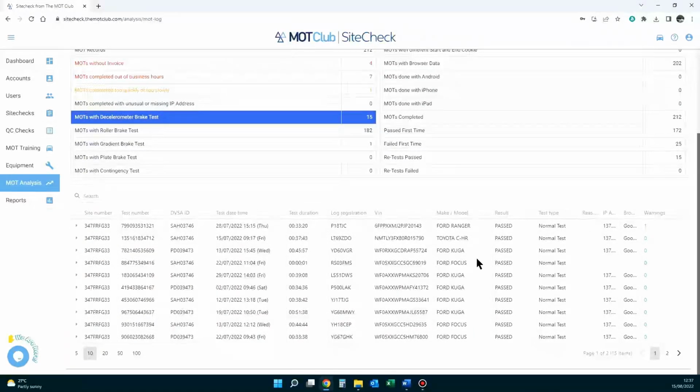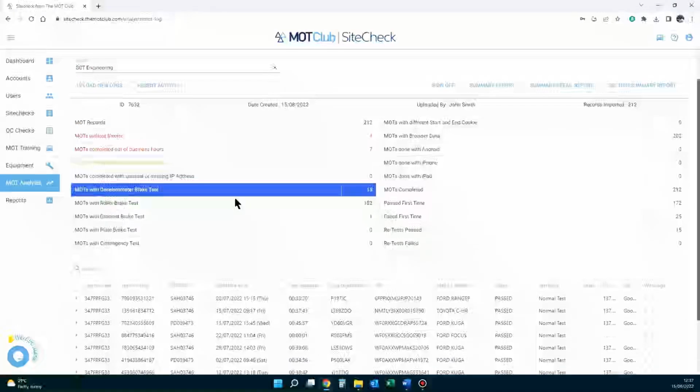Again, it is normal for the decelerometer to be used in certain circumstances. However, you shouldn't see overuse of that if the testers don't see that many 4-wheel drive vehicles at your centre. So they should be investigated and monitored.